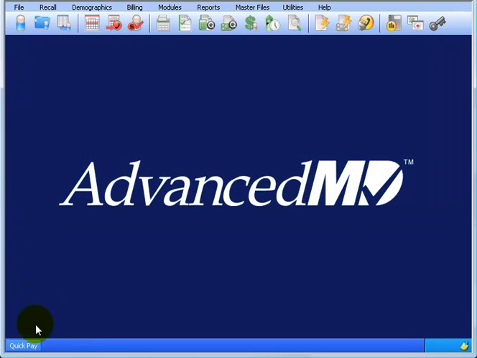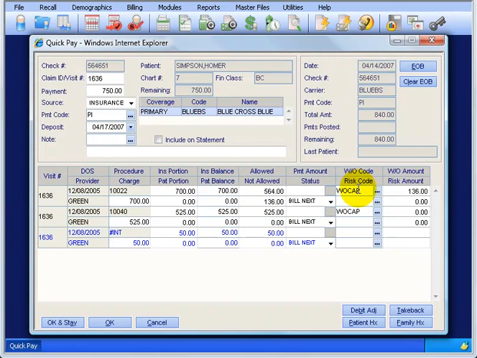Close out, come back to my quick pay, and that's why it's automatically populating here, because Homer Simpson has a financial class he's tied to, so it automatically puts in the write-off code so I don't have to do that if I decide to write something off, or in this case, if it's a contractual obligation with the insurance carrier. So we'll cover that just in a second here. So we can continue down the line.